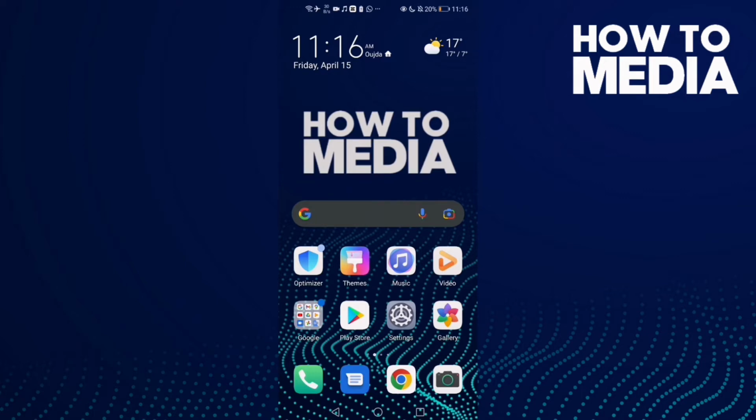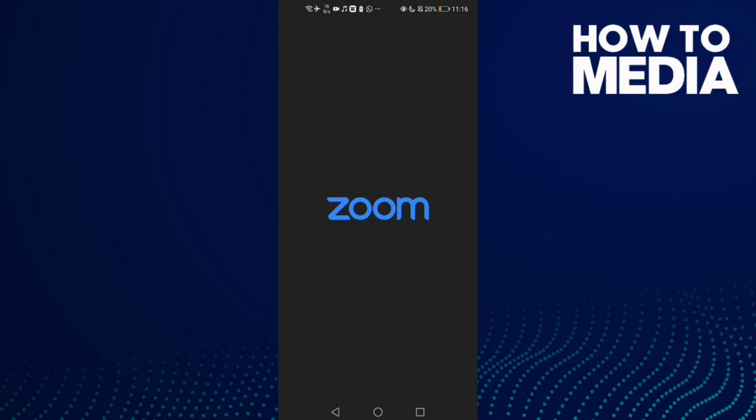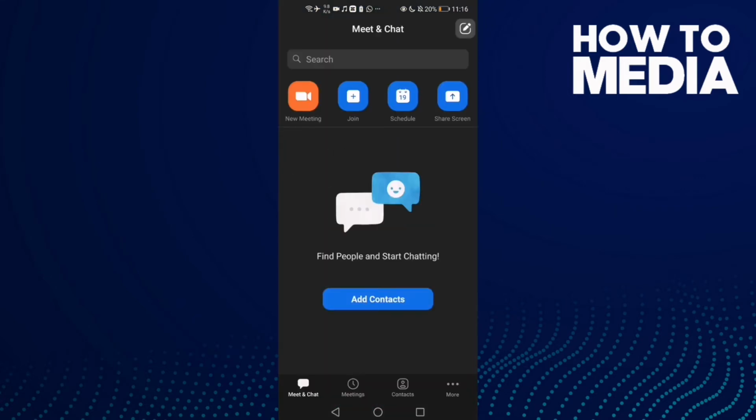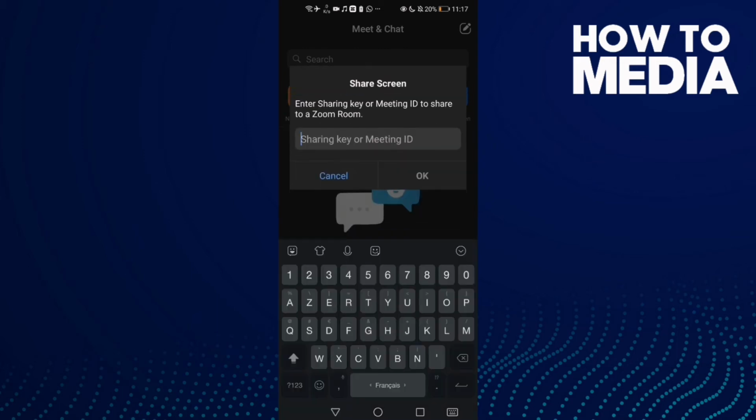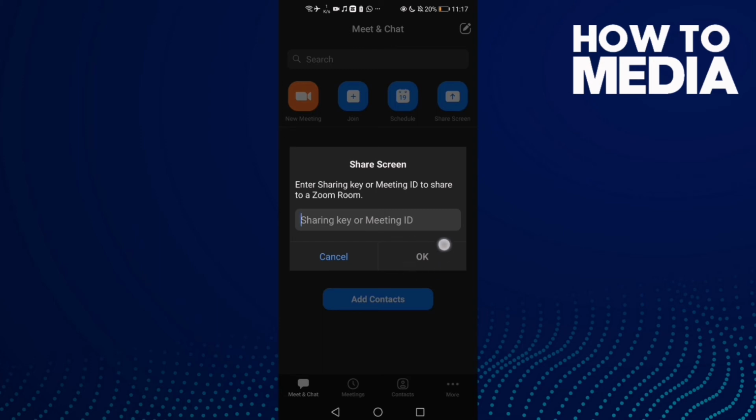First thing we're gonna do is to go to Zoom, and now you need to click this icon here, Meet and Chat, and then just click this icon, Share Screen. Click on it, and not here, click on this one. And now, as you see, all you need to do is just type your sharing key or meeting ID, and then click OK. And that's how to share screen on Zoom mobile.